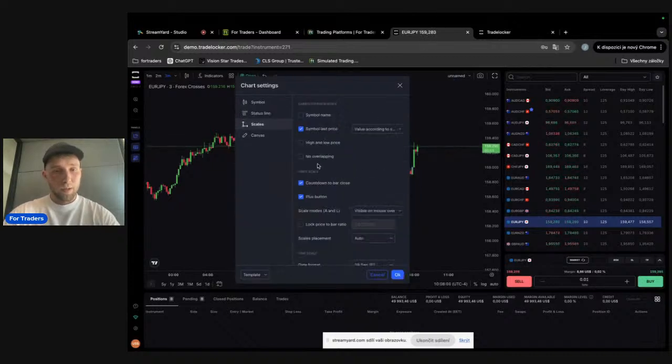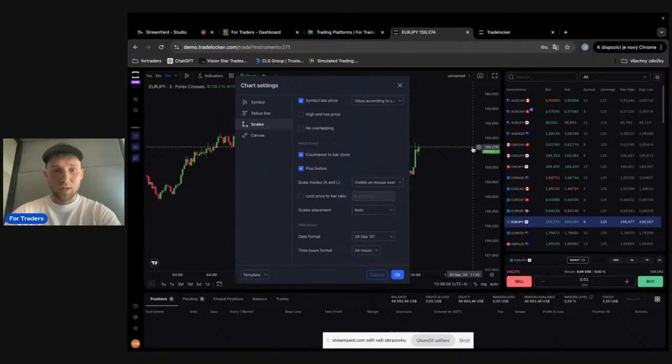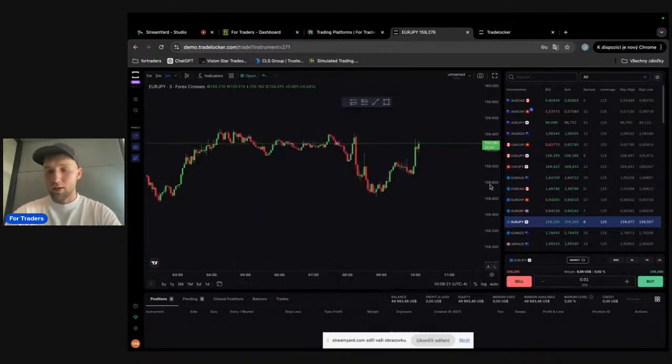Also here, some people might have a problem that they don't see the countdown to bar close. So make sure that here on scales, go to countdown to bar close and you press this so you can see when basically the candle will close. Yeah, so let me just see what else we should go over.